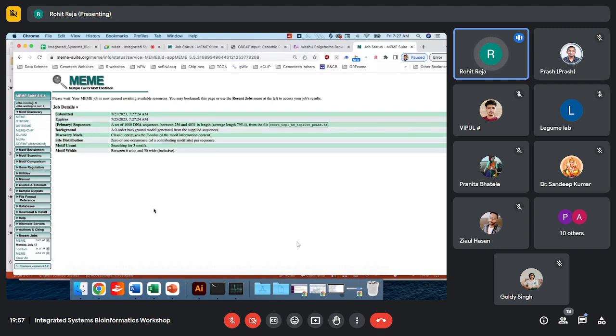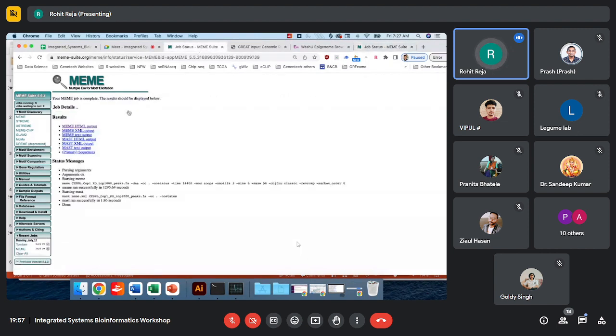So I knew this was going to take a lot of time, so I actually had run a job previously. I'm just going to show you what happens when you do that. So this was the CEBP beta peaks. So that the job runs fast, I just used the top 1,000 peaks to do this analysis.